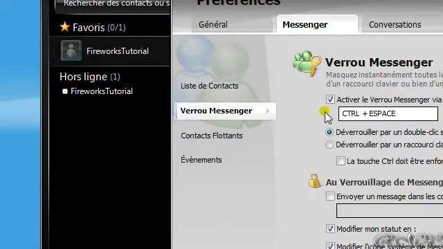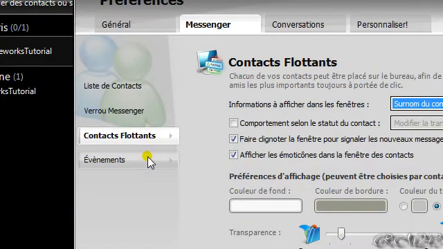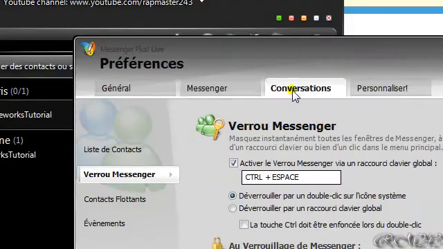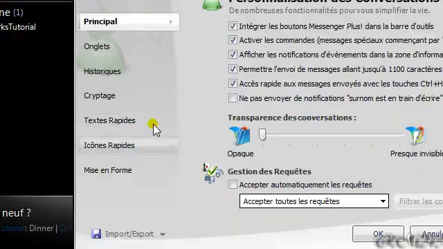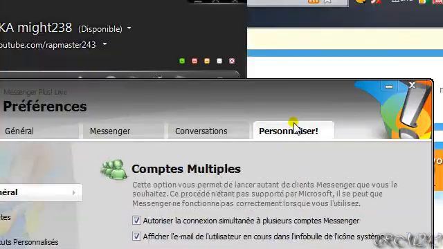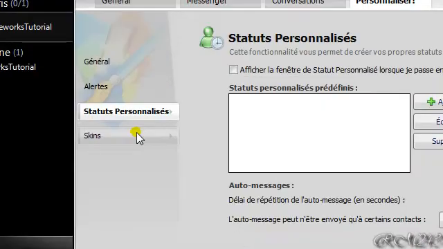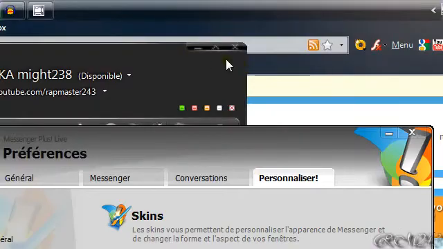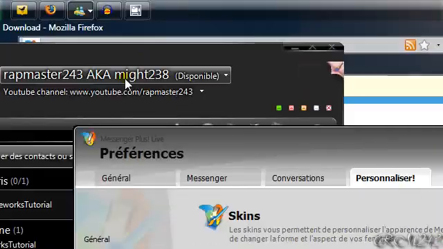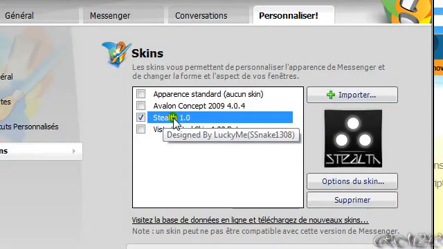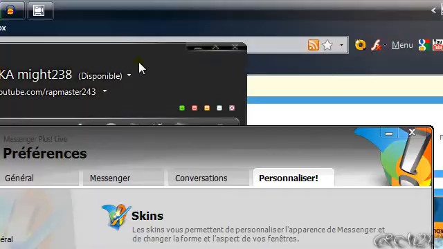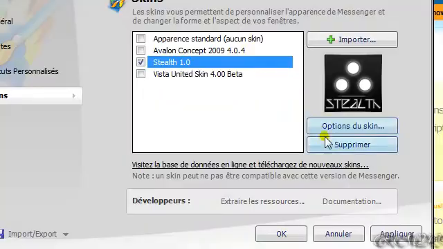It has too many features for me to tell you all of them, but you see it has a lot of options, so we can just look at them. And yeah, it is pretty cool. If you want to know my skin that I have right now, so you don't ask me in the comments, this is Stealth Skin 1.0, this black skin that I have right here.